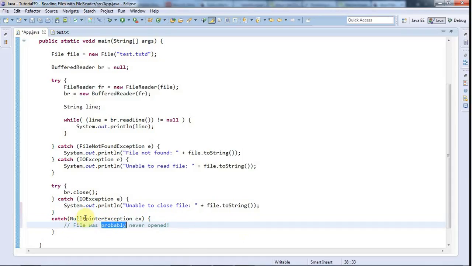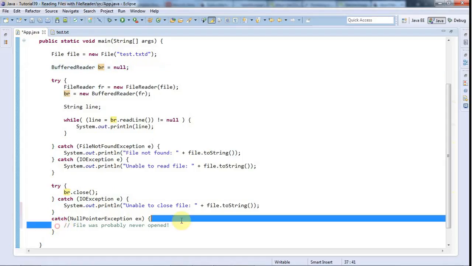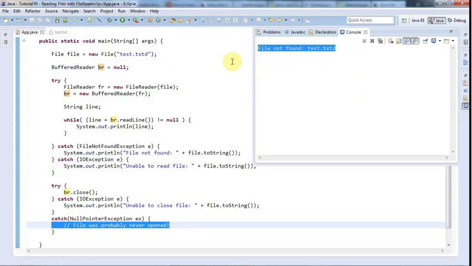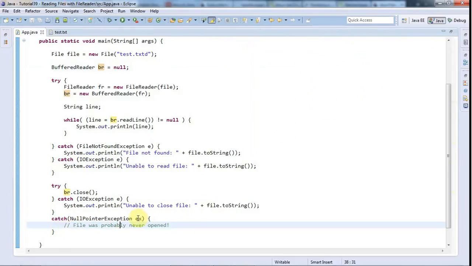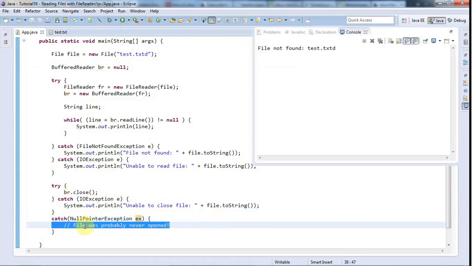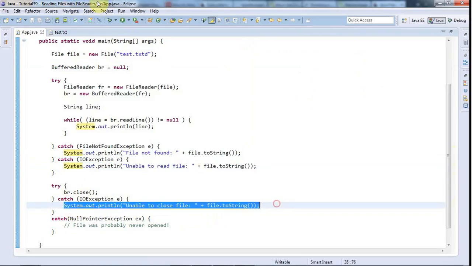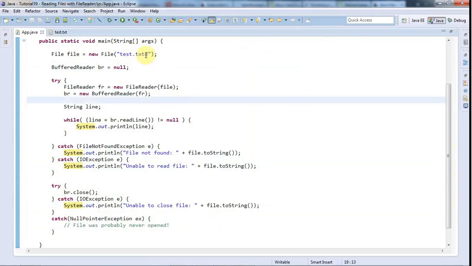So if the file's not open, this will throw a null pointer exception because it'll still be null, but we'll catch it here. Let's run that now, and we see it says file not found, and there's no further errors, which is very nice. Although of course if you put x.printStackTrace in here, then you would see the error. We haven't got any print stack traces in here, so we're only seeing our own custom error output like these, which is good.